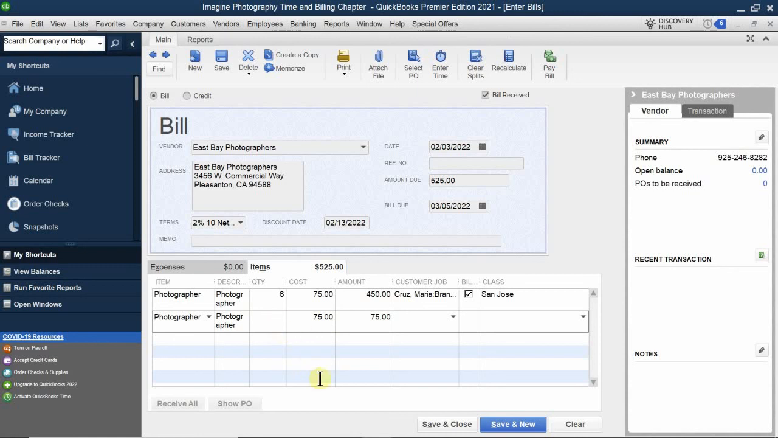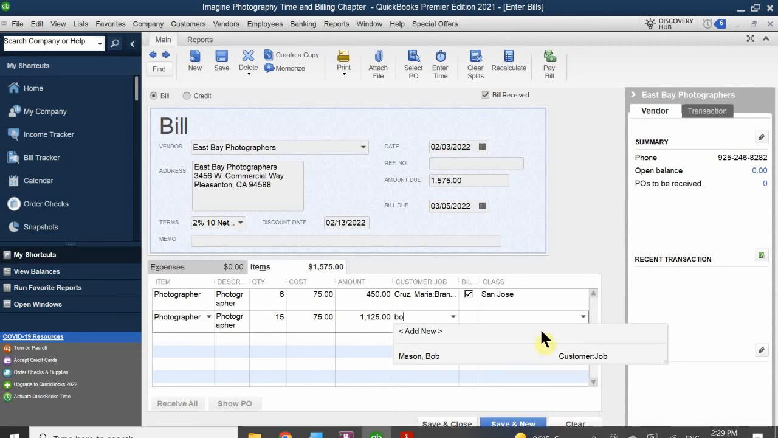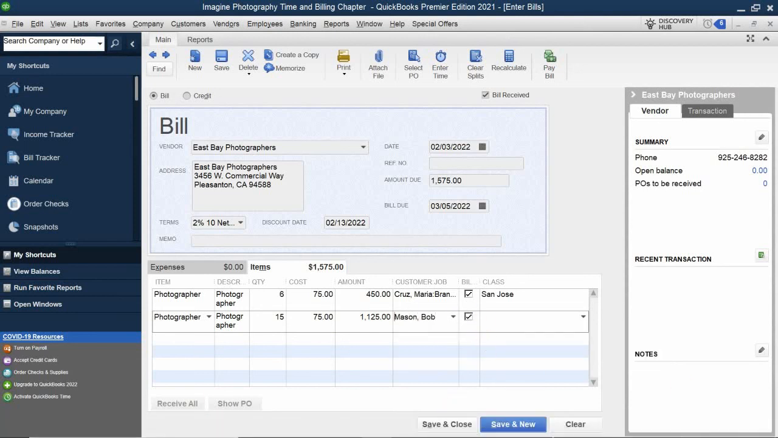So if you have multiple photographers for multiple customers, your best bet is to separate them so you can bill each customer separately. Okay? So in this case, not only did we have 6 photographers for Miss Maria Cruz, we also had 15 photographers for Mr. Bob Mason. Okay, so again, I chose it to be billable.